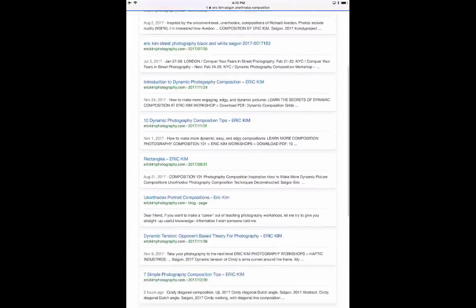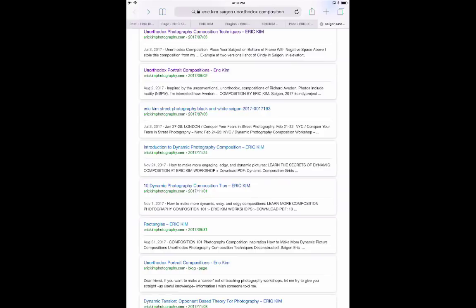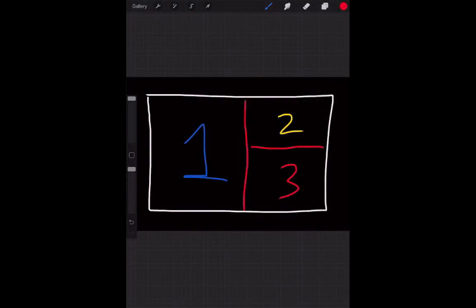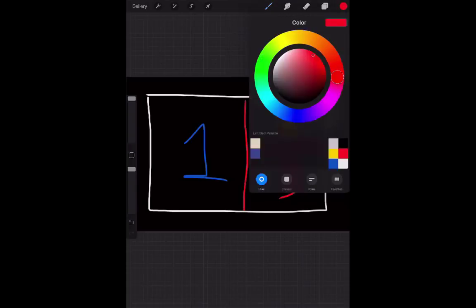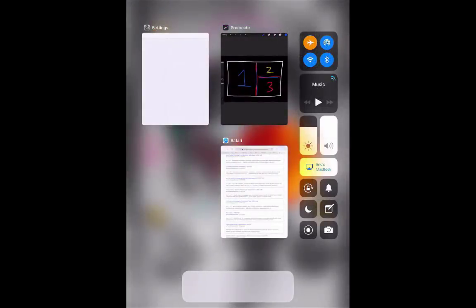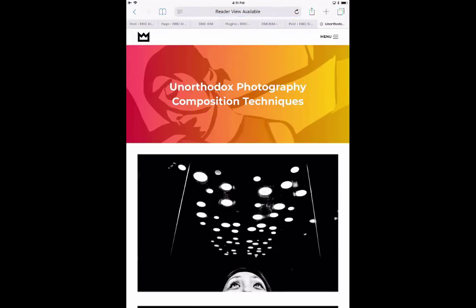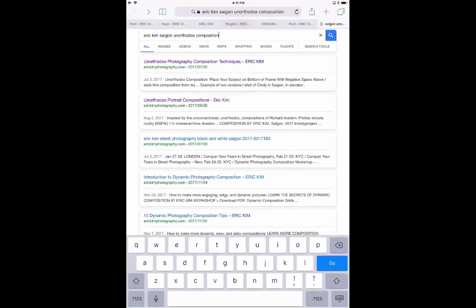Okay, sorry. I don't actually have a good example, but everything in life is a work in progress. So essentially when you're framing things in your frame, try to make sure that you could section the framing here. Actually, let me... Saigon composition.